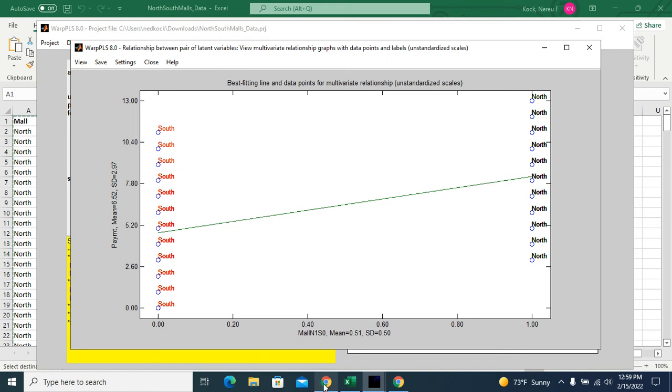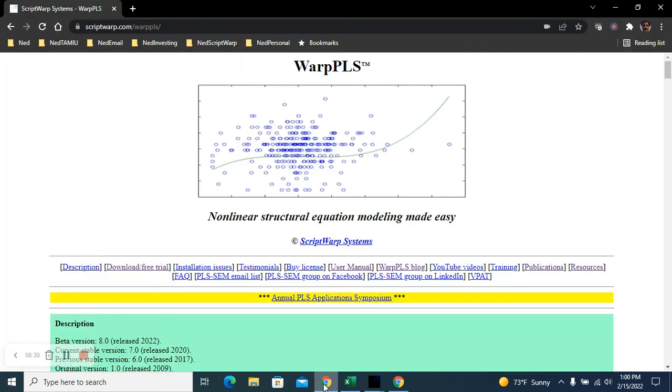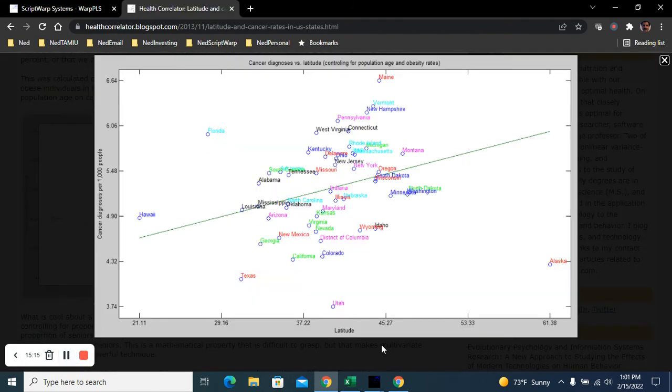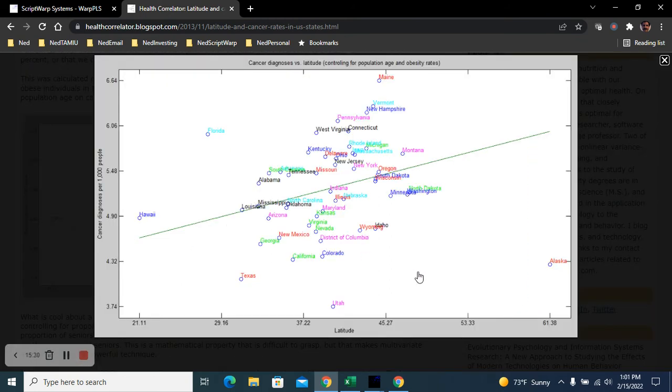In fact, let me see if I can find one of those here on the web that I published in the past. So this is an example of a graph from a blog that I write, Health Correlator. In this particular analysis, which was done with WarpPLS, I actually used data labels to identify each data point as associated with its US state. This is a plot of latitude and cancer diagnosis per 1,000 people, with data from all states in the United States.